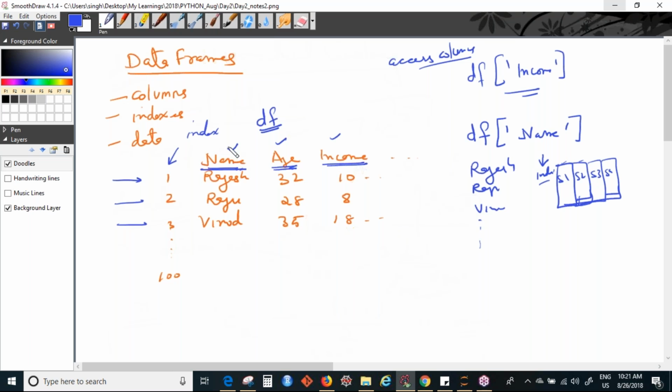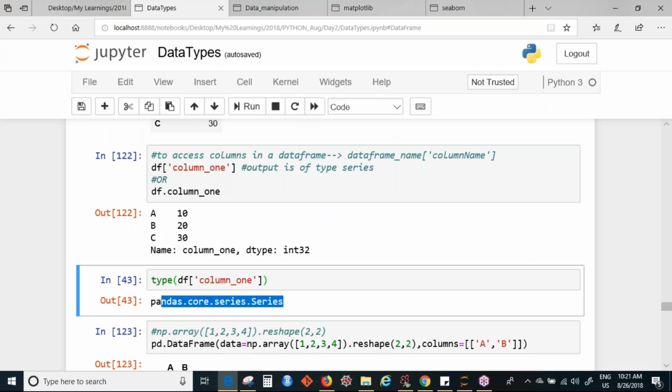So for example, here series name has the index 1 2 3, series age has the index 1 2 3, series income also has the index 1 2 and 3. So it was easy to bring them together as one data frame. So that is what a data frame is. It is a combination of series put together.